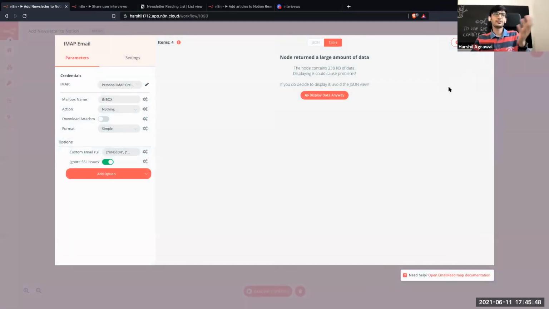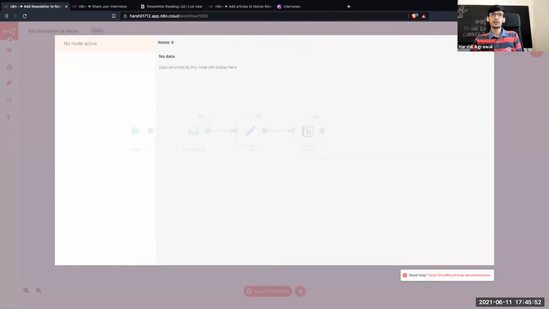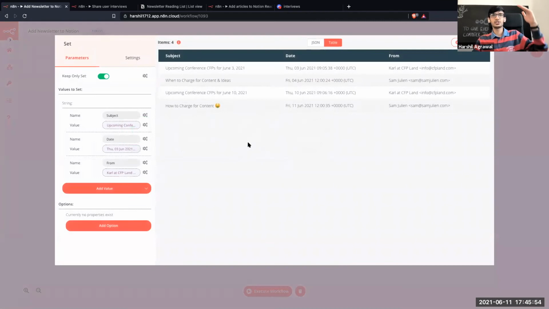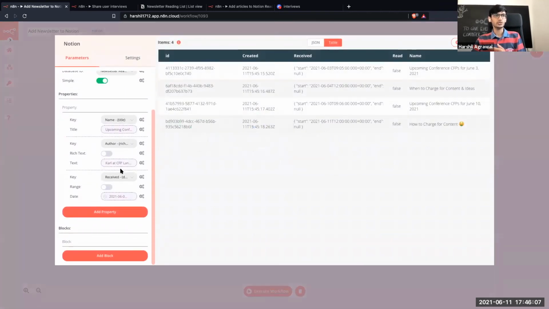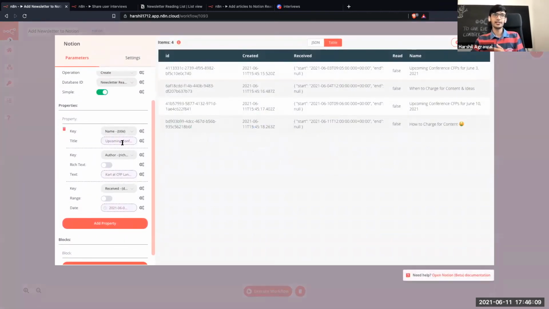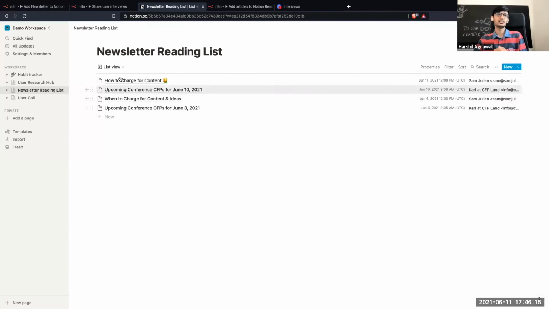Now that I have some data coming in, you can see we have 4 items over here. Using the set node, I just specify all the information that I need. So I get on which date this particular email was sent to me, who it was sent from, and the subject. And then in the Notion node, I am just adding all these values over here. I'm adding the name, basically the title, the author, and then the date. So if I come to Notion over here, you can see now we have all this information.